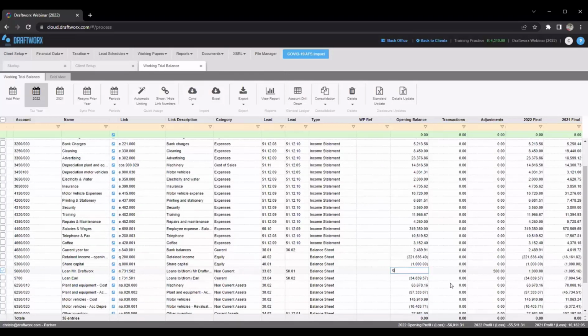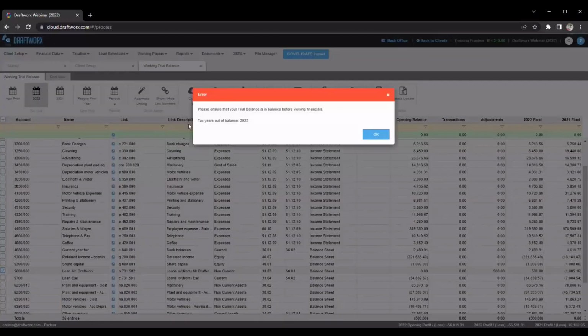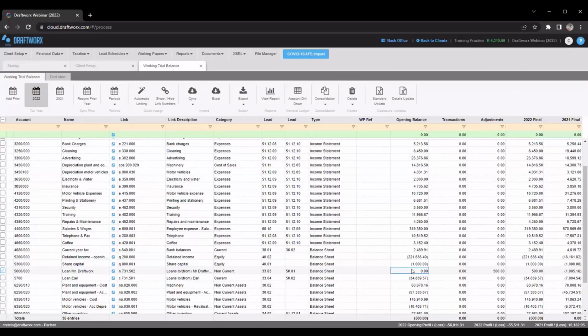So let's just do an example here. If I purposefully break my TB, you can see at the bottom we indicate to you that you're out with 500 Rand. If I try and pop this open, go into my financials, the system's going to tell me, nope, can't open the financials without a balanced TB. The main reason is we just want to save you time, because if you open the financials with an unbalanced TB, you will obviously have errors on the financials. And rather than being like, oh, why are my financials wrong? We stop you here and just try and assist you immediately to make sure that everything is in place and correct.